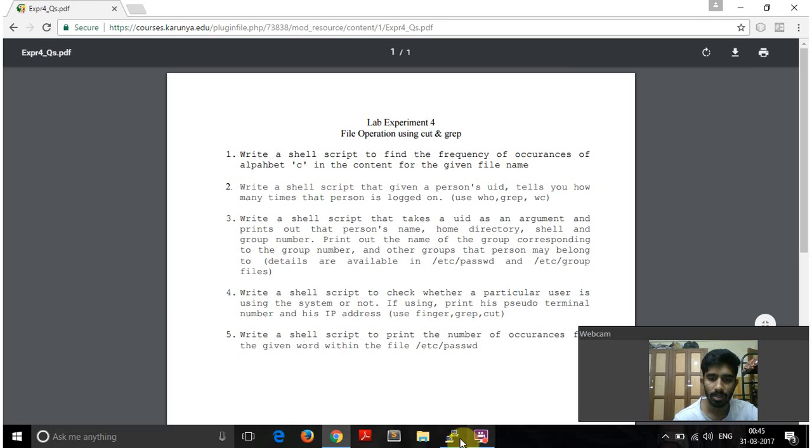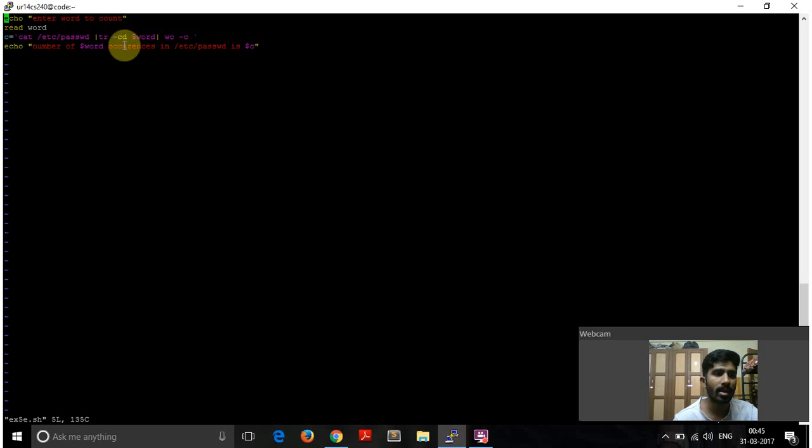For that, the code is: echo enter the word to count. We should enter the word, and it will be stored in read word, and C is equal to cat /etc/passwd piped to tr. If we give a sentence, it will remove everything except the word which is given here. And wc, word count, its job is to count how many times the word has been repeated.